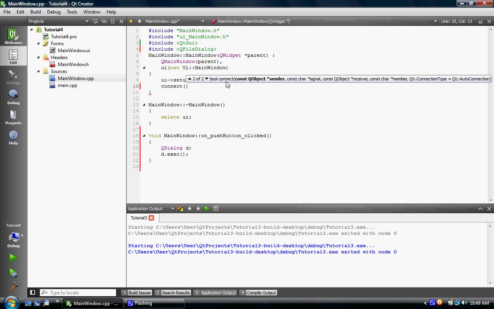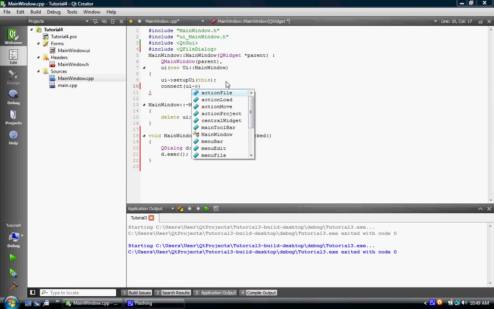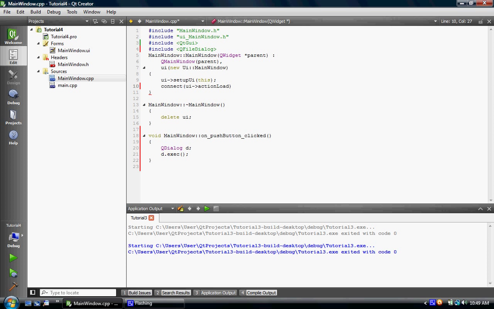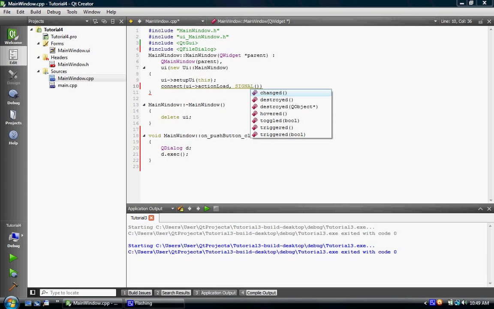So the sender is going to be UI, why can't I do this? UI.action load, because we're going to load a file, or at least I'm going to load a file. I'm going to show you how to load files. The signal is going to be, you use the SIGNAL, and then this will show you all the signals within that, the first parameter's class or whatever, and all the signals. And I'm going to go to triggered.